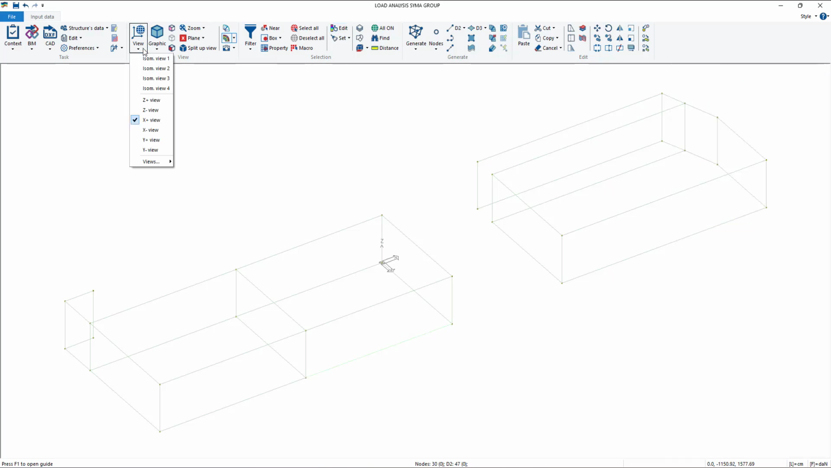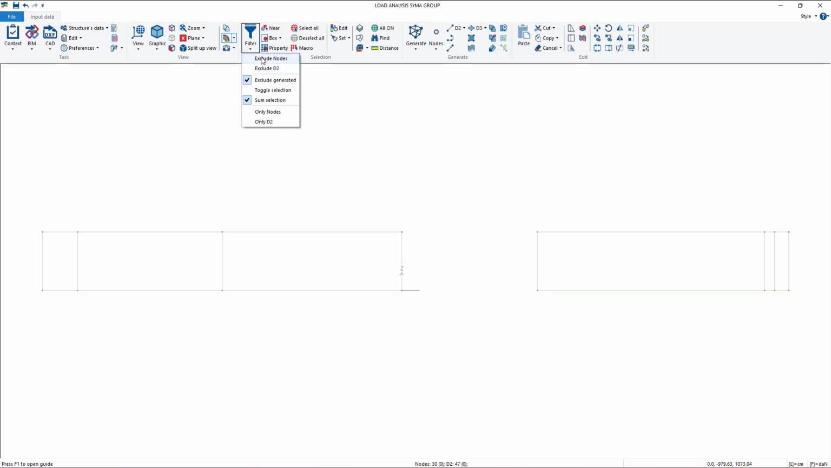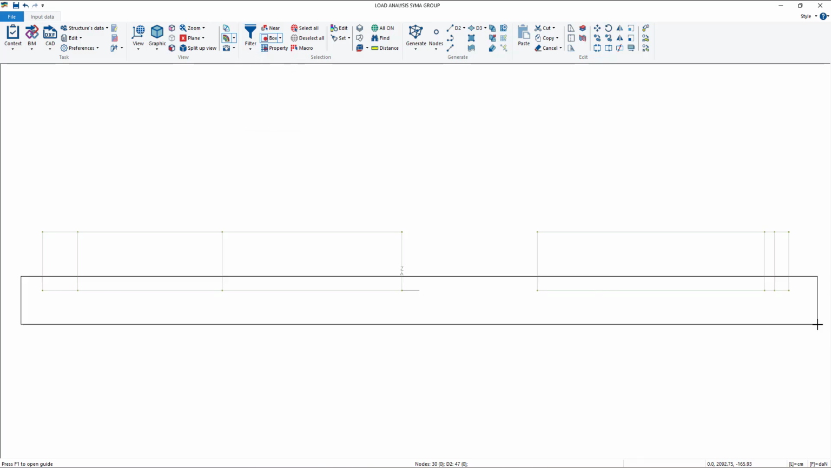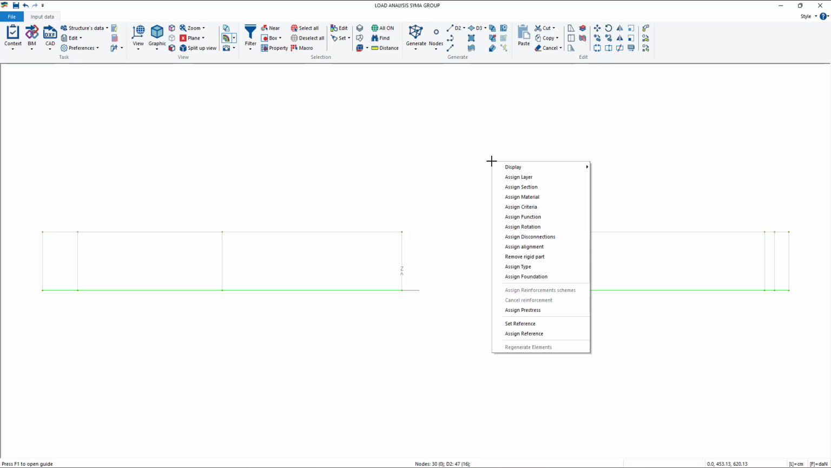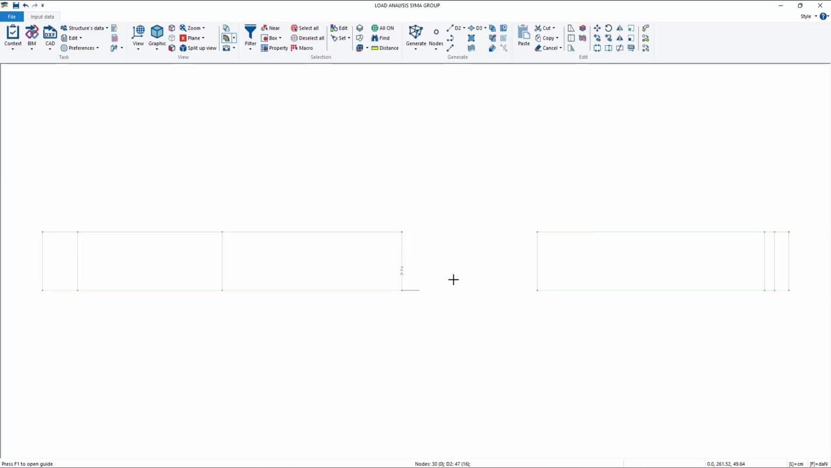Once again, we can go on view X plus, exclude nodes, and with box select all elements. Right click, assign foundation. Okay, we can also go for assign reference. And now we can see that the color of all these elements changed. Okay, now we have the foundation beams correctly set.